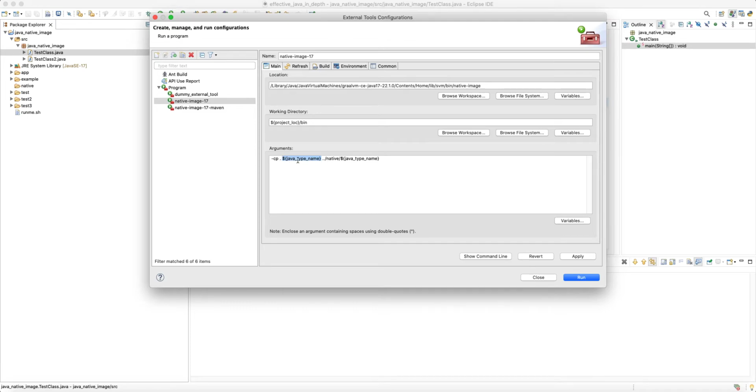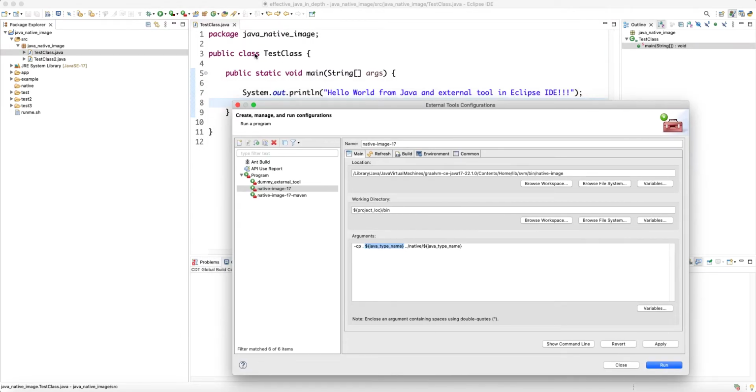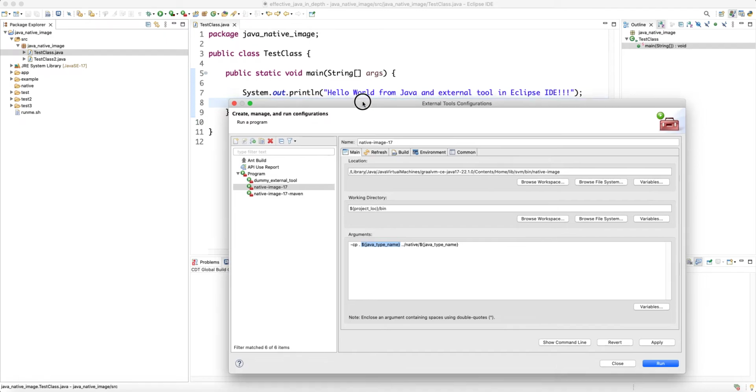Java type name, that's the fully qualified name of the class file that has the main method. Remember, that's not the name of the source file, that's the name of the class file, and that's the fully qualified name. So it's not just test class. Right now our main class belongs to a package, Java native image, right?